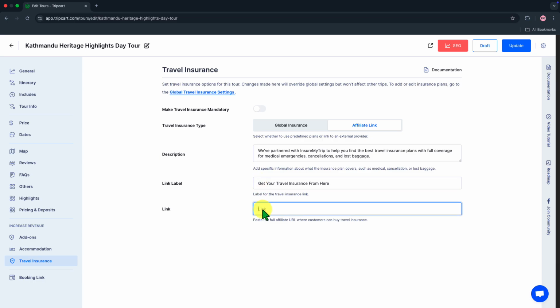In the link field, paste your affiliate or tracking URL from the provider. For this example, I'm using a dummy link, but you should use the actual link provided by your insurance partner so you can earn a commission from it. Once you've added all the details, click Update or Publish at the top to save your changes.